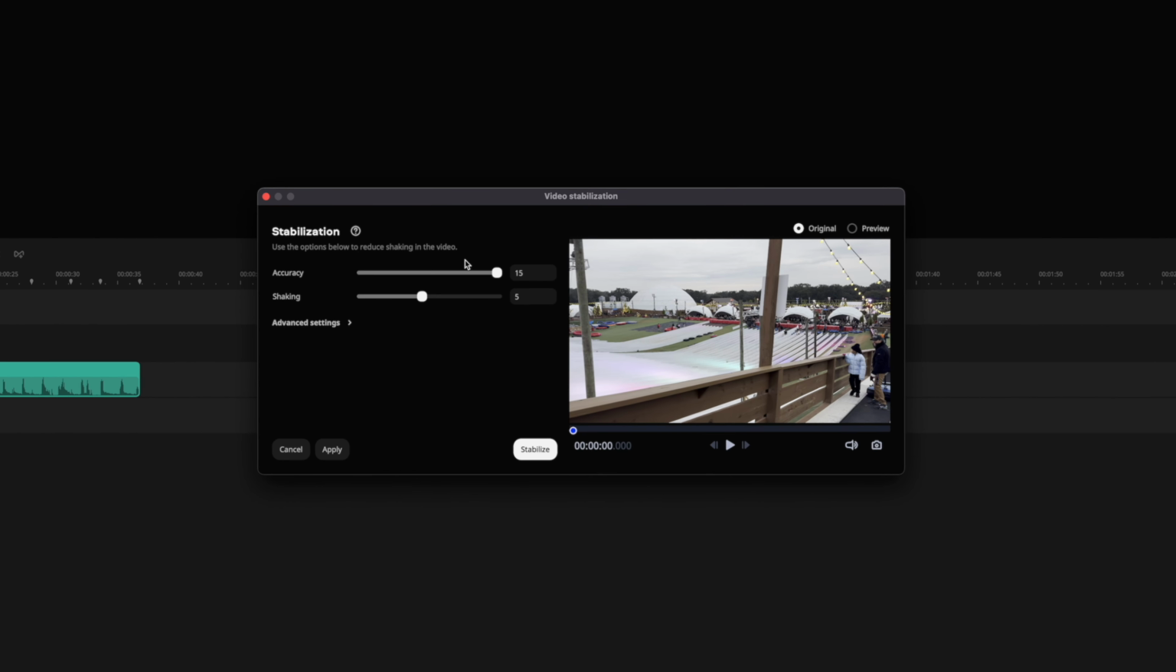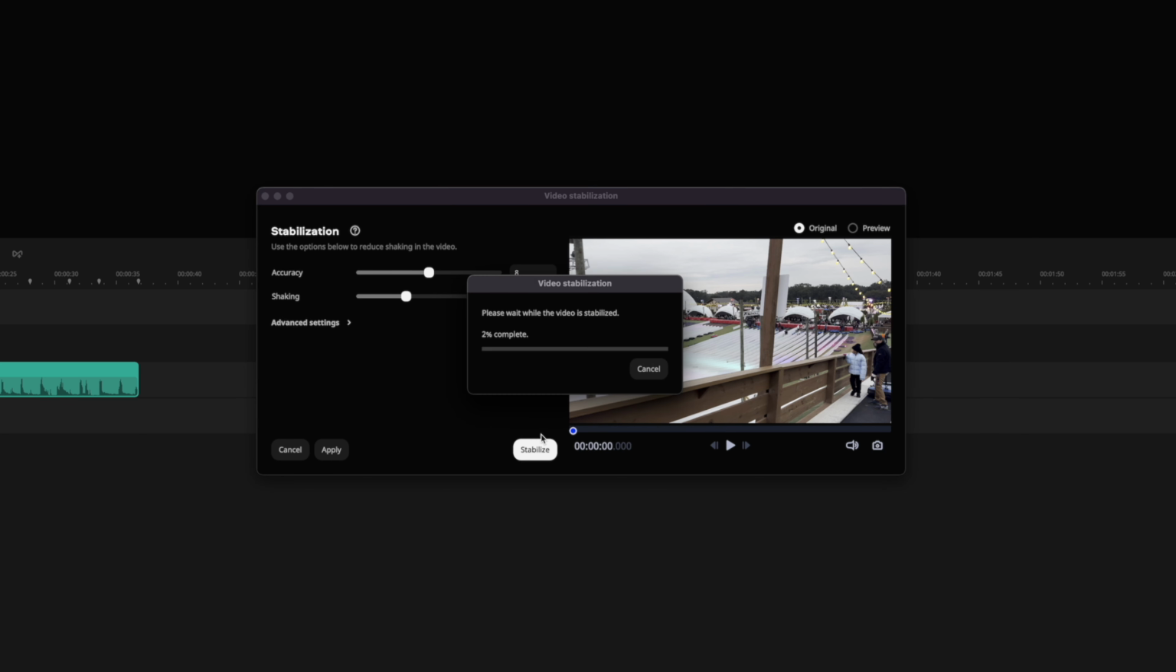And then what it'll do is give you the accuracy and the shaking. You can adjust all these settings. I don't need it to be that crazy because I don't think it was that bad. But let's go ahead and say stabilize. Now it's going to go through and process this clip.